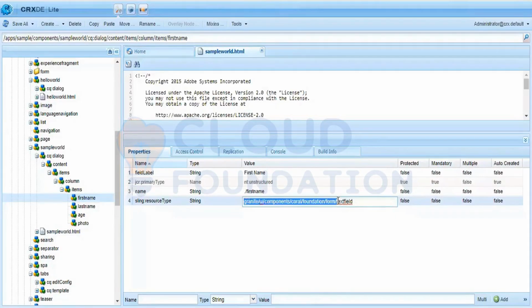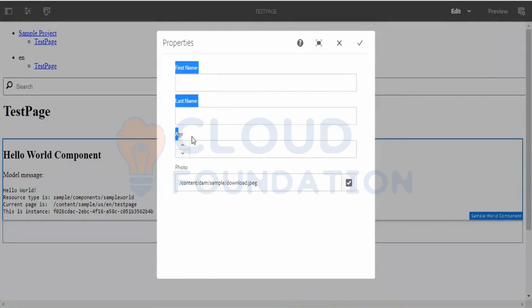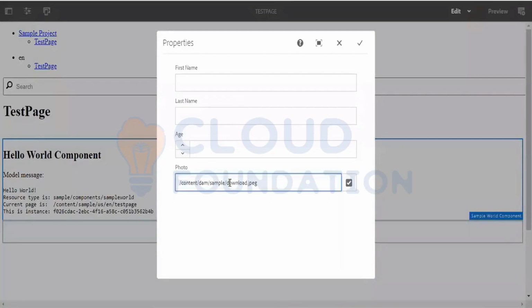This whole thing, you would see, is some sort of path. Always remember that all these paths which are mentioned are relative paths. These are always relative paths. You yourself have to see the code somewhere. You can see I gave the resource type as text field. Automatically, this text field is coming. Similarly, age is a number field. What I simply gave is that photo is a path field. Automatically, this whole path field is coming.